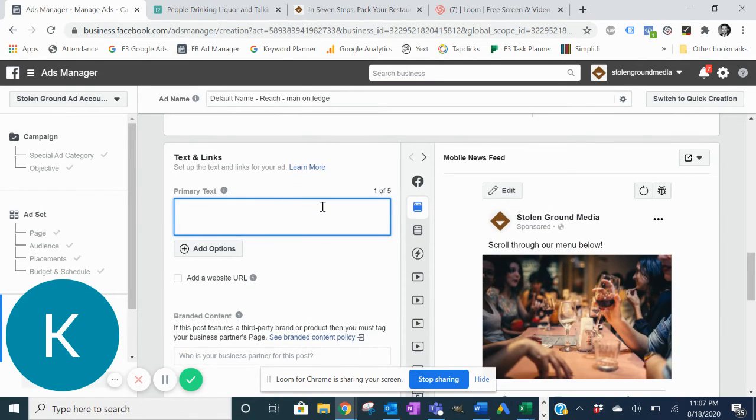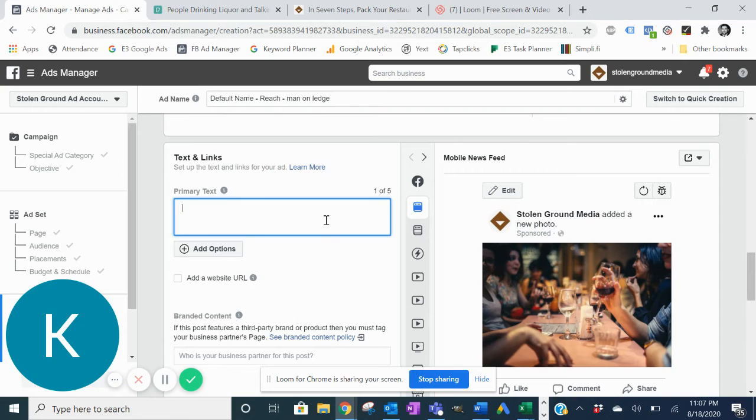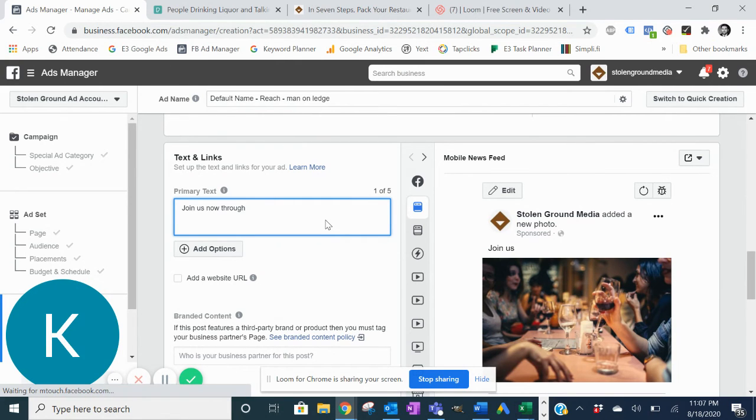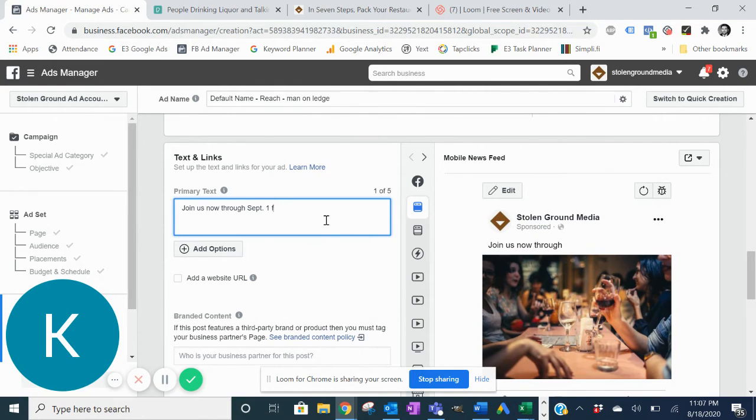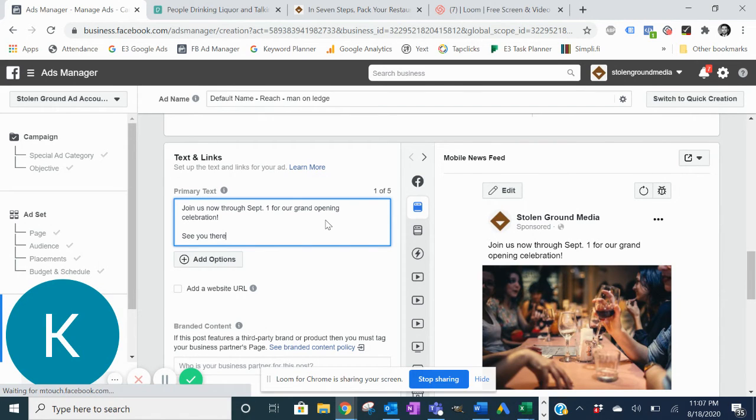So for our primary text, switch it up. Again, we're using Stolen Ground Media as our default page. You would use your own restaurant's page here. Primary text will say, join us now through September 1st for our grand opening celebration. And our short call to action is going to be, see you there.